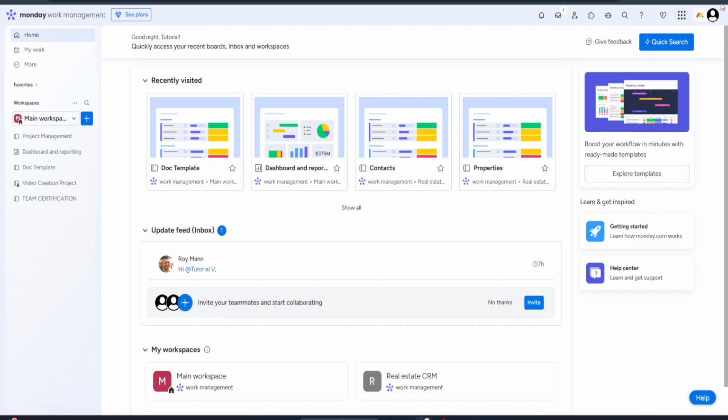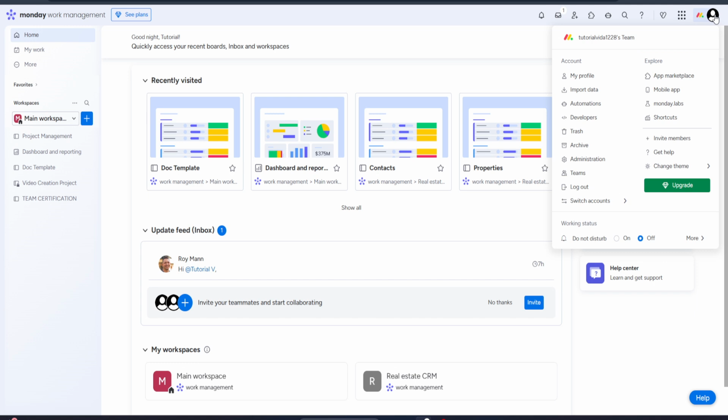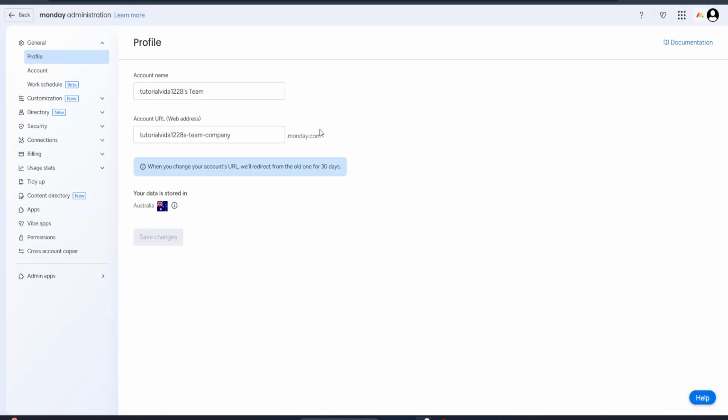Once you're logged in, look towards the upper portion of the homepage for an option labeled Administration. This should be quite easy to spot, typically situated near your profile icon or the main navigation area. Go ahead and click on Administration, which will take you to a new section filled with various administrative settings and tools available for your account.